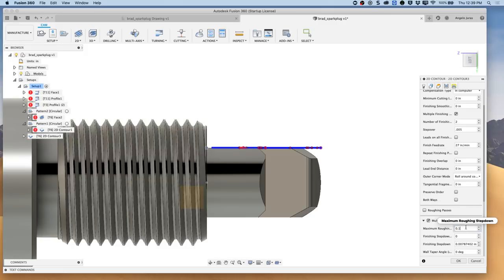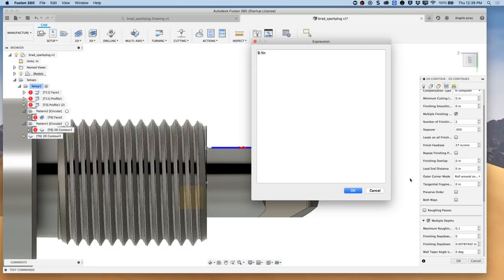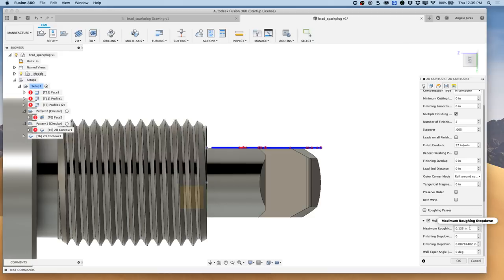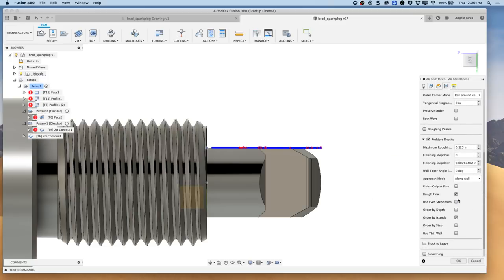Some things I like to do is I like to right click and edit. And you can give it an expression. So I can do something like this, tool underscore diameter times 0.5. So 50% of the tool diameter will be the maximum roughing step down. And I'm going to drag this down a little bit here. I can check finish only at final, so it's going to finish the wall only when it gets to the bottom. And then use even step down so it does those passes evenly.